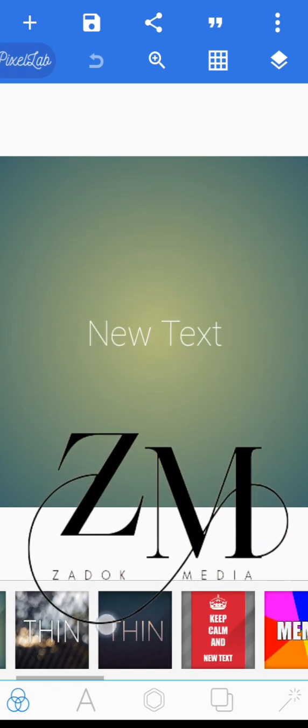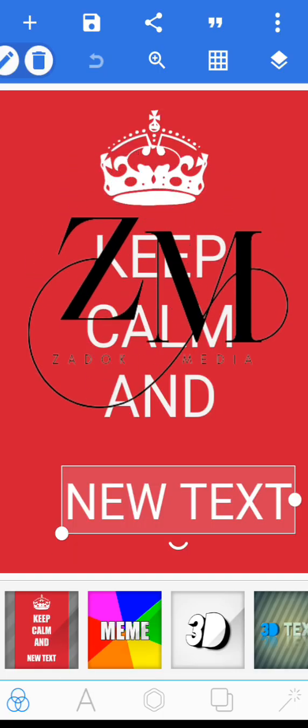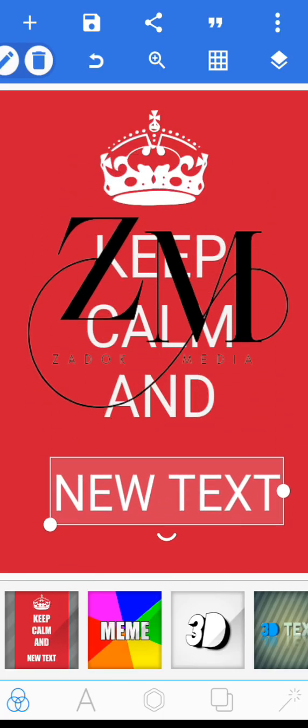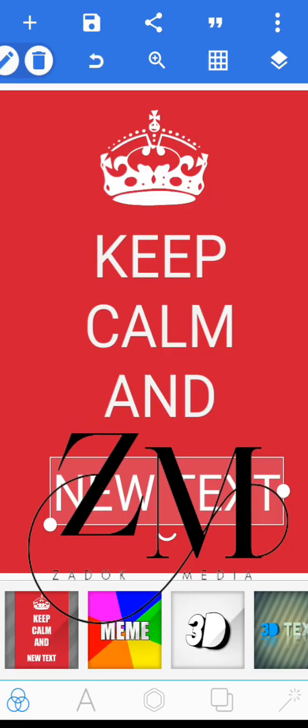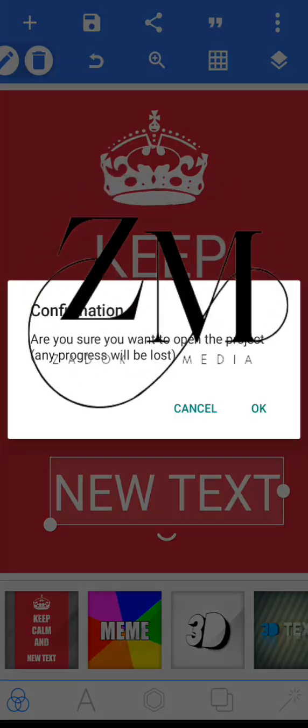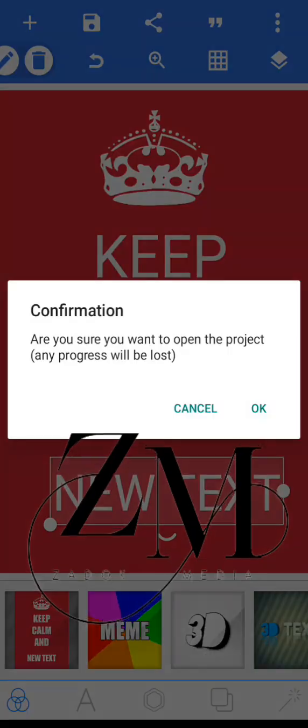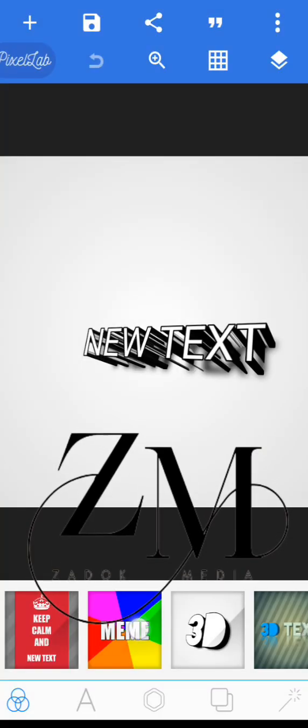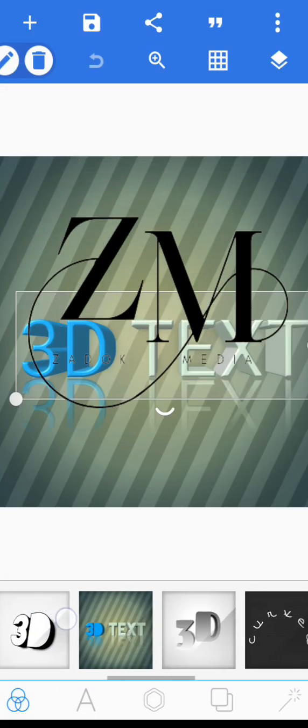That's where you can access all these backgrounds. Look at this one, keep calm, and then you add your text. Maybe keep calm and they pray, keep calm and they enjoy, keep calm and do this is my birthday, this is meme, this is 3D. They will ask you if you want to change to the one you selected, and it will change.